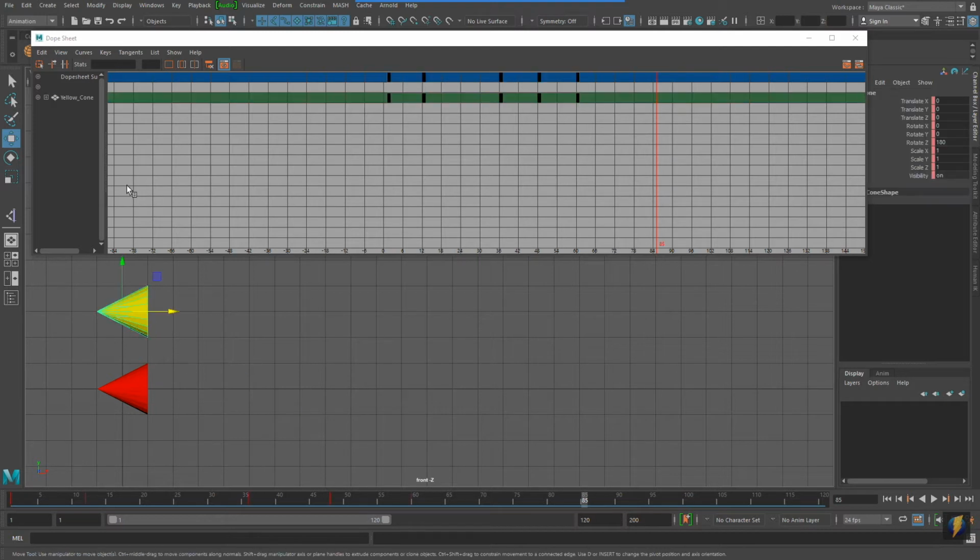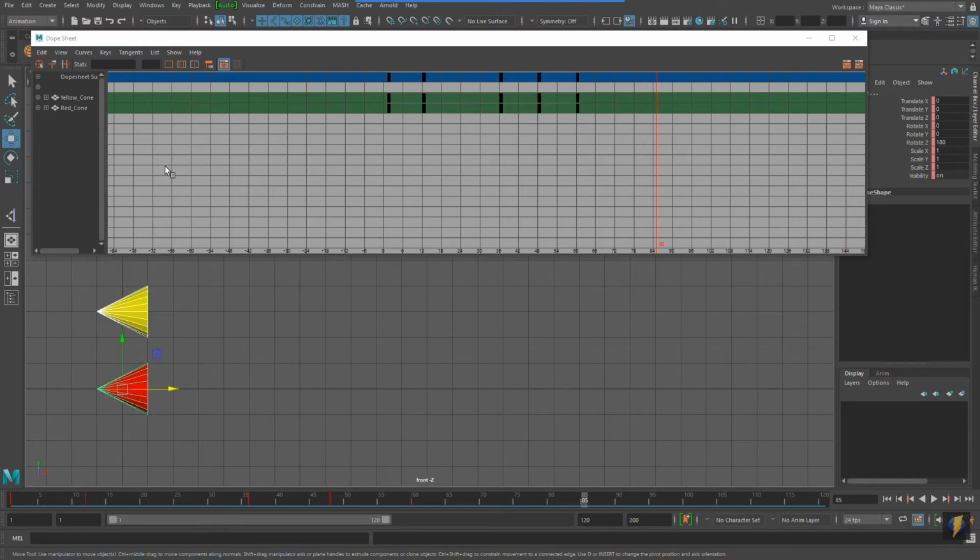If I select the yellow cone, we'll see the yellow cone with its keyframes. If I also shift select the red cone, you'll see the red cone as well. To read the dope sheet, notice that we have our timing here. Currently, I'm on frame 85 in the timeline here, and you'll see that there's this red line, and it is also at frame 85. If I scrub this to, let's say, frame 12, you'll notice that I'm on frame 12 on my timeline. I'm also on frame 12 in the dope sheet.